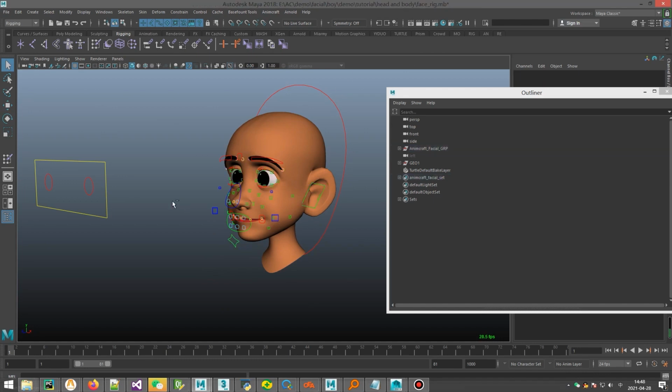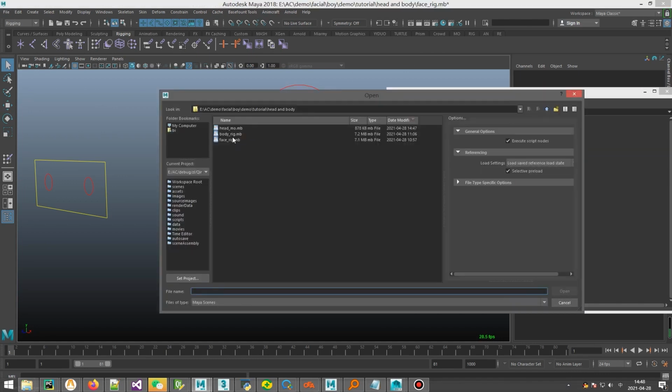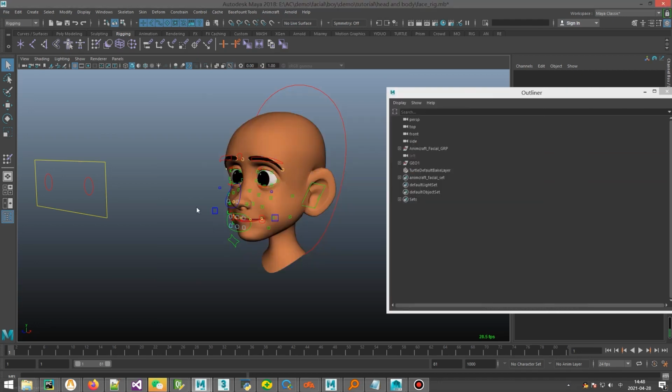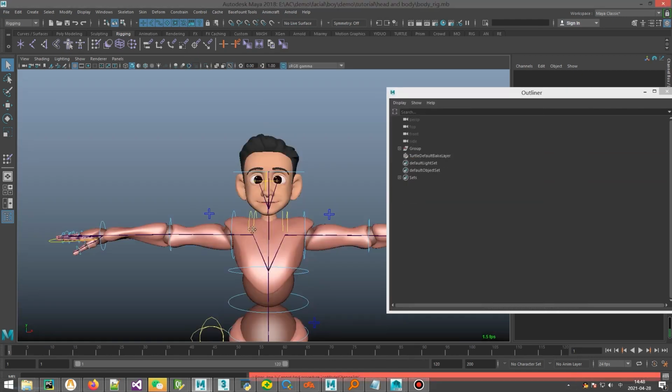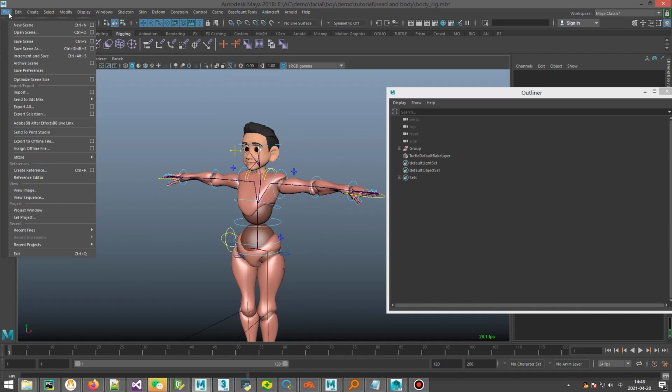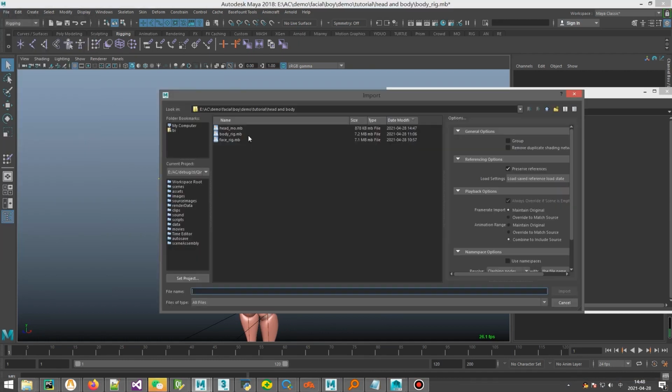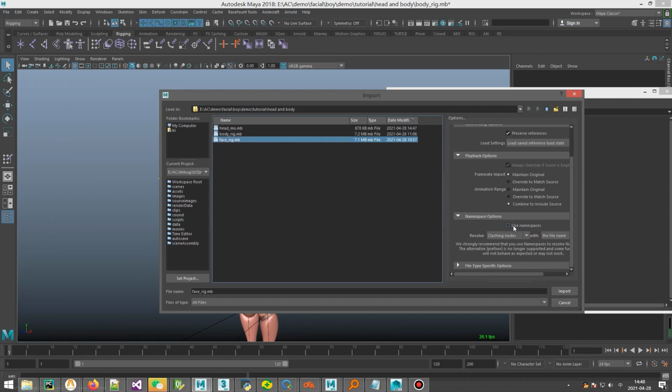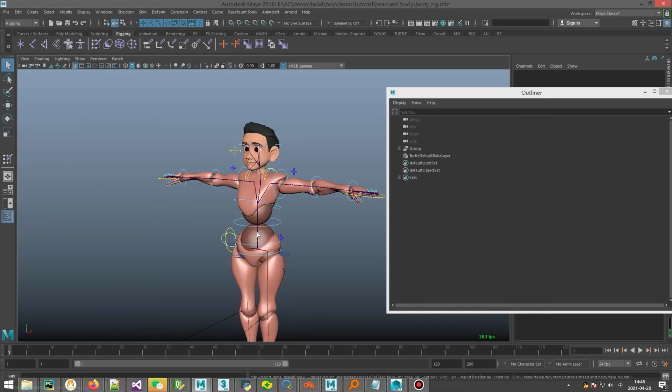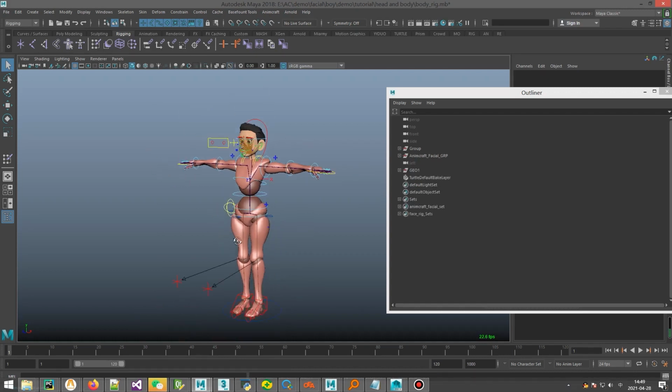Now, how do we merge them? Let's first open the body rigging file. Import the facial rig file into this body file. Just this file. It's better not to bring it in with the namespaces. Set these options. Import it. Now we have imported both sets of rigs.